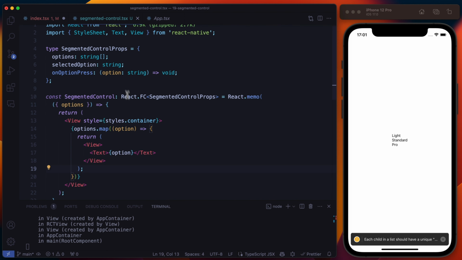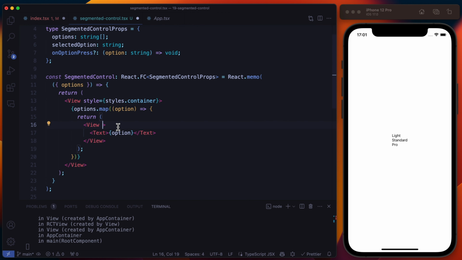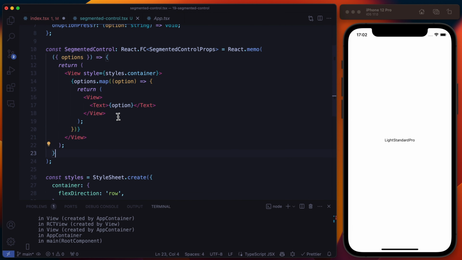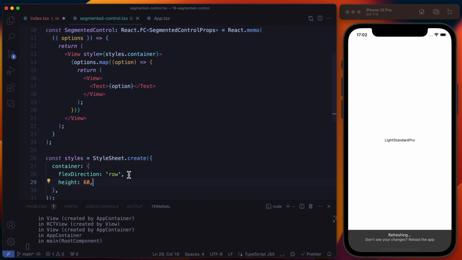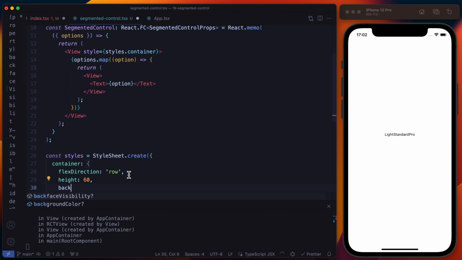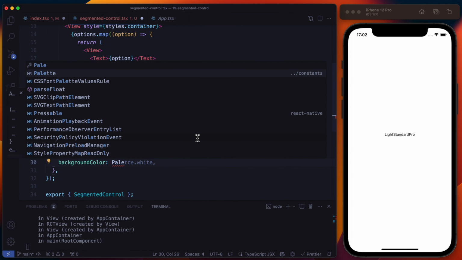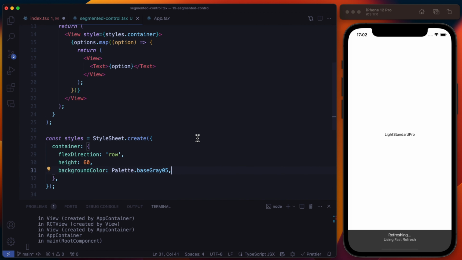Let's make this method optional for now. And let's simply fix the container style. Here we need, of course, to use the flex direction equal to row. So it has been fixed. We need to apply a height. So let's say height equal to 60 for now. And let's also place the background color of our segmented control. And the background color is going to be equal to palette.base gray 05, I believe.